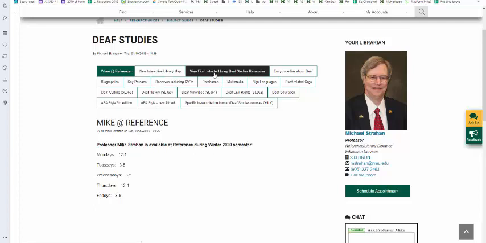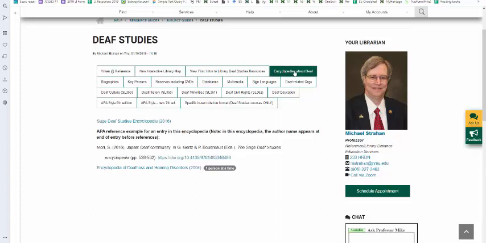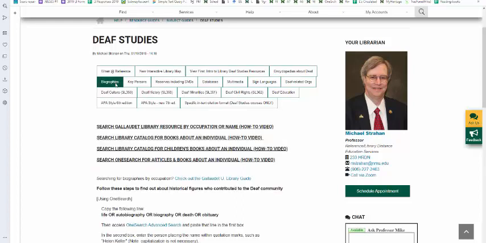The next tab we have is View First. It is the introduction that you're viewing right now. Next thing are encyclopedias about deaf. We have quite a number of online encyclopedias, including the new Sage Deaf Studies Encyclopedia, and I give you an example of how to reference that. For those of you in ASL 1 and 2 and other courses where you have to do a biography of a deaf individual, click on the Biographies tab. I have separate how-to videos on how to complete this assignment using various types of resources.